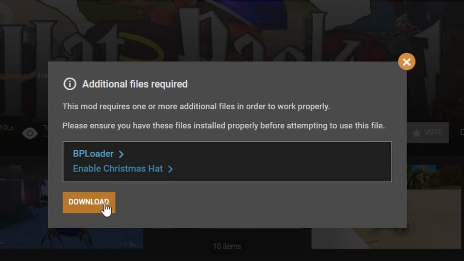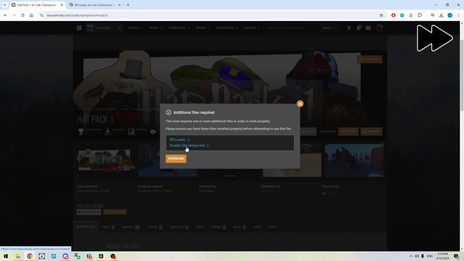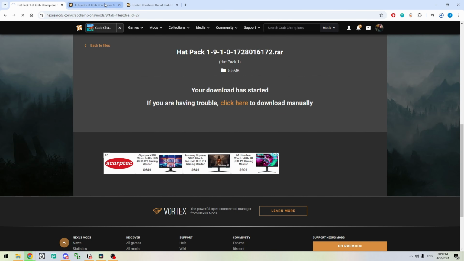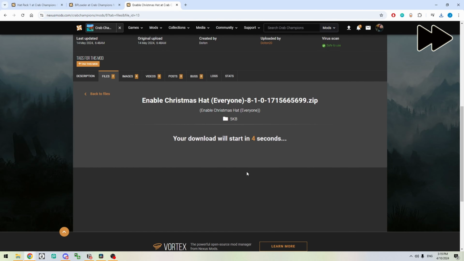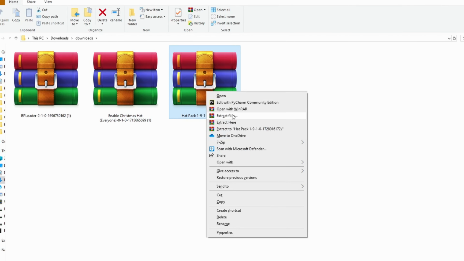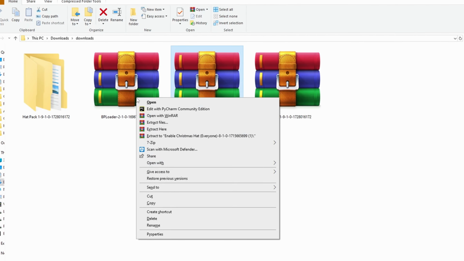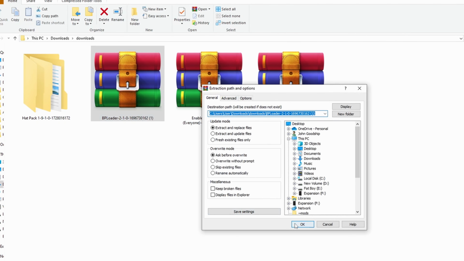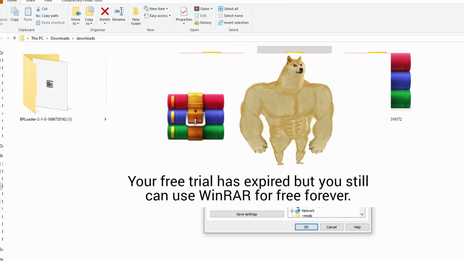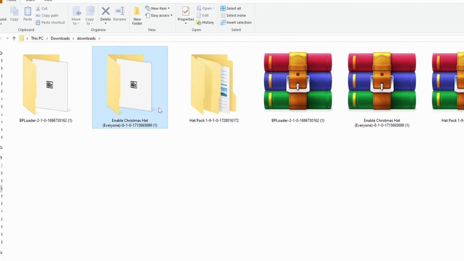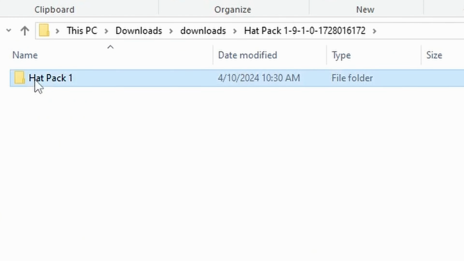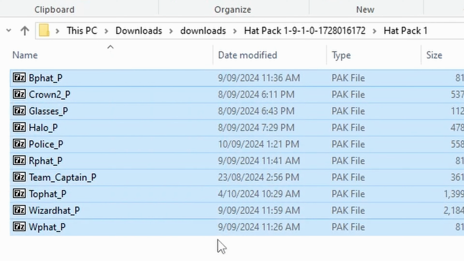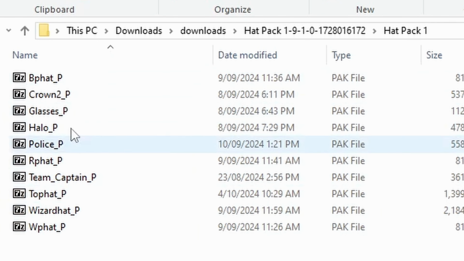However, in order for this mod to work, you'll need to download two other mods as they're dependent on them. You will see both BP Loader and Enable Christmas Hats, so go ahead and click on both of those links and manually download them as well. Once you have all of these mods downloaded, go ahead and extract them with whichever extraction tool you have. I personally use WinRAR, however any of them will do. The resulting files are called .pack files. Do not change their file name, otherwise the mods will not work. Keep these handy for now, as we need to create a way to store these mods within Crab Champions.